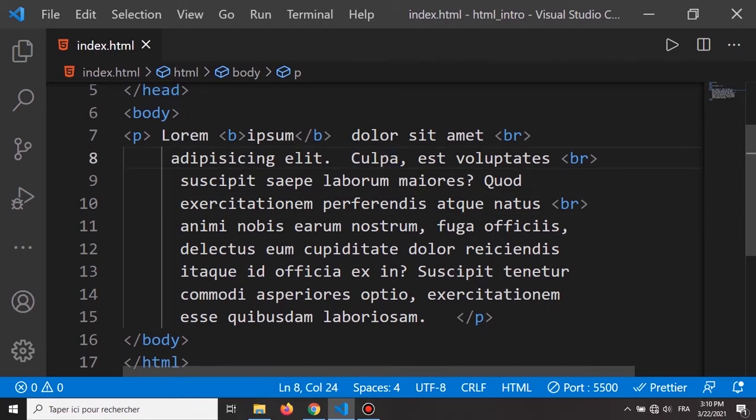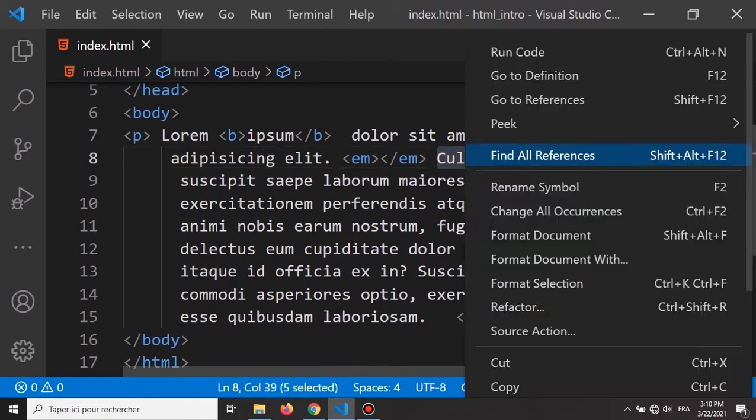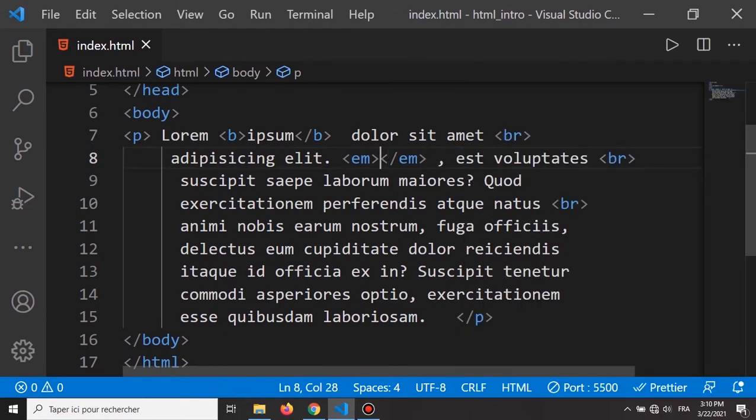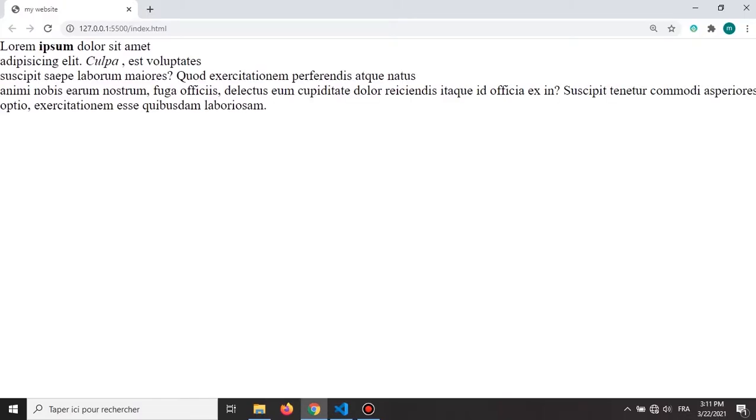So em, let's take this word and put it inside, and this tells the search engine that this word is the most important. So let's check it in the browser. You see here it's in italic.